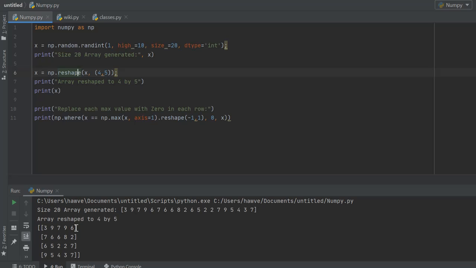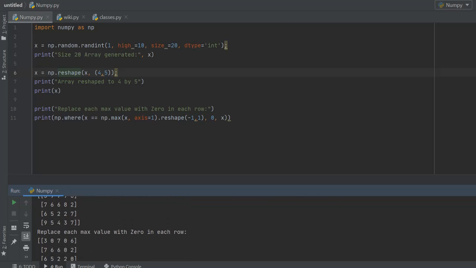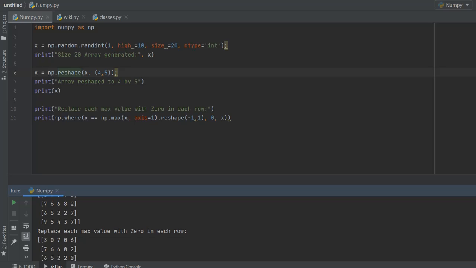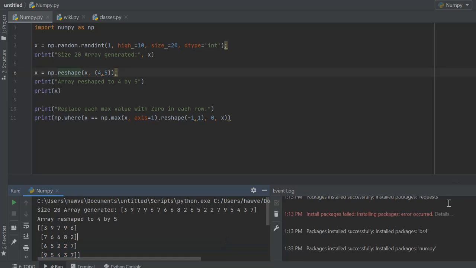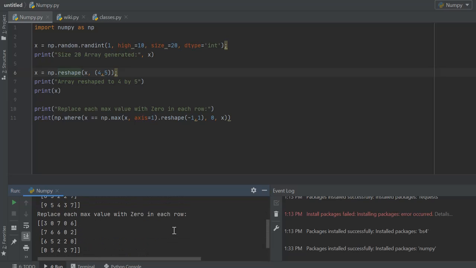So 20, reshaped 4x5, and then we can compare. So the 9s are switched, and then the 8 is switched, and then the 7 is switched, and then the 9 is switched, and that's it.